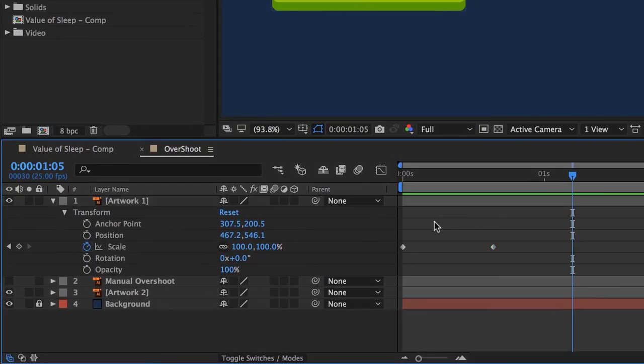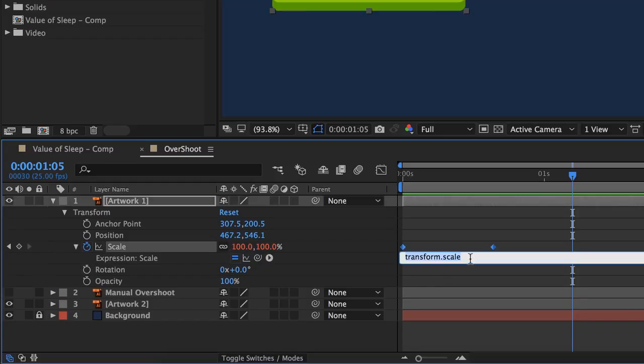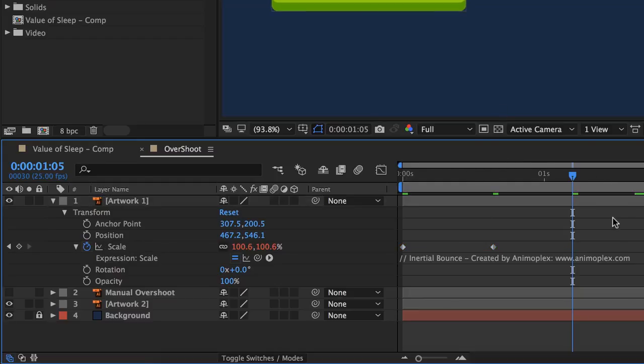So what you do is, over here, see the little stopwatch here? To get an expression applied to the scale here, you hold down the Alt key on a PC or the Option key on a Mac, click it once, everything goes red, and that is the expression in here. So I want to delete what's in there and paste that random stuff that we found, and just click out anywhere else. So there's a big expression applied to this scale.